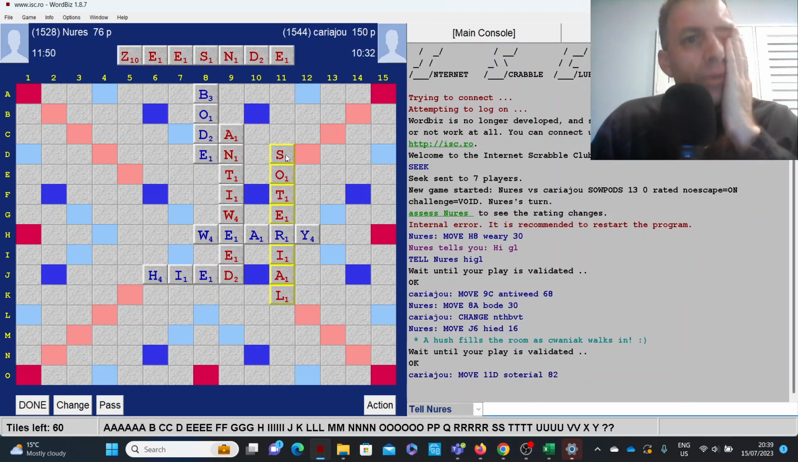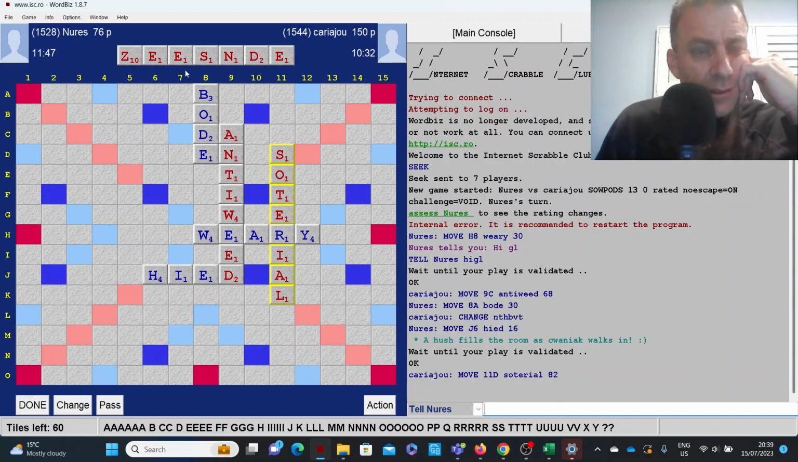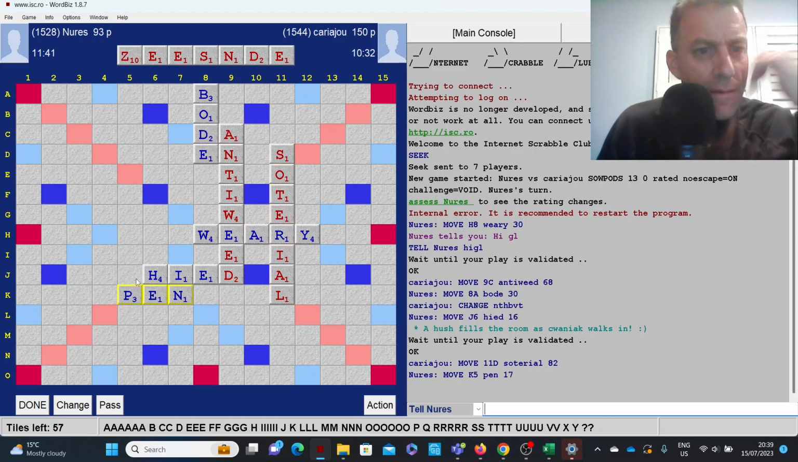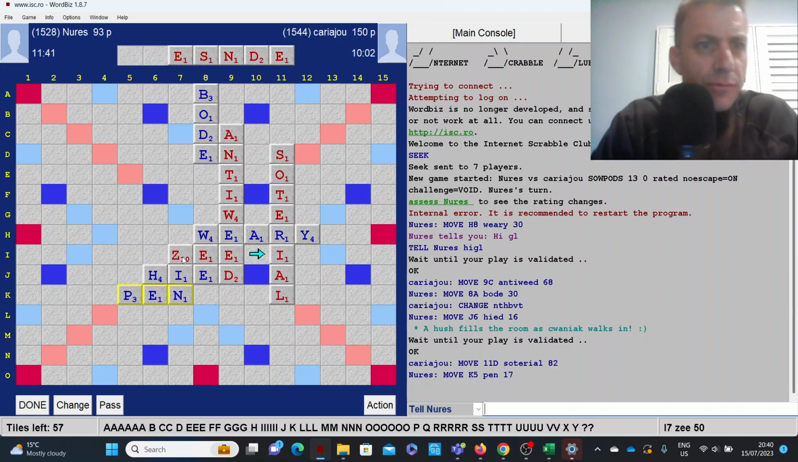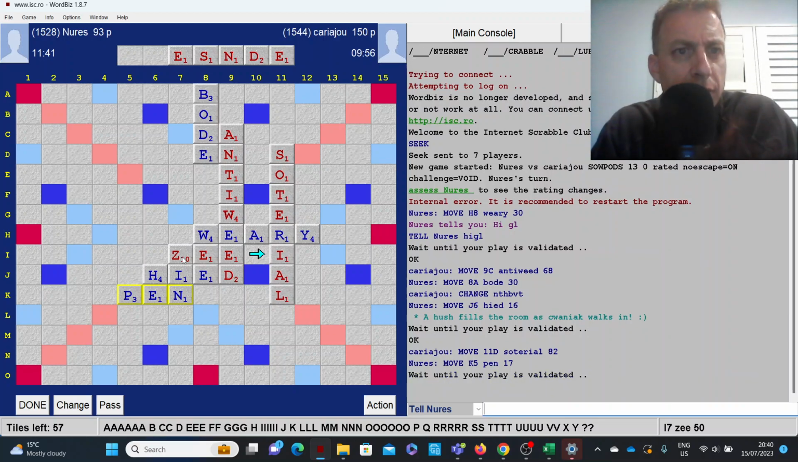Pretty good pickup. I draw the Z and a few E's. Just looking if that B assists the rack for a bingo, but not seeing anything. Pen takes an O. Zin is good. What about Z here? It's not bad. That's 50. Yeah, I'll go with that.